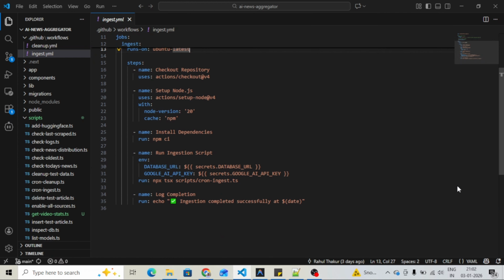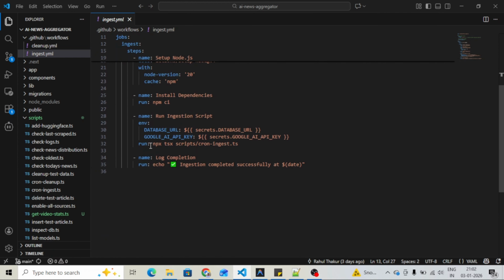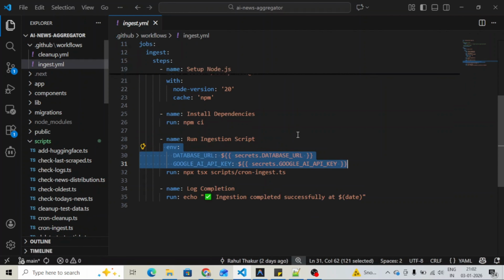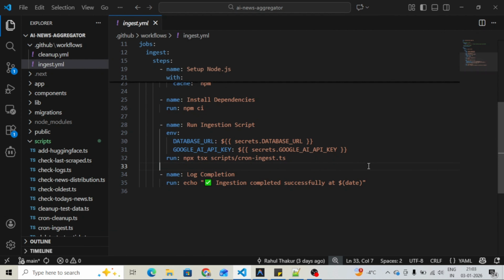Now, scrolling down to the important point, environment variables. Database URL, that is your Postgres connection. Google AI API key, that is your Gemini API key. These are stored in GitHub secrets, encrypted, secure, nobody can see them. Then it runs this command: npx tsx scripts slash cron ingest.ts. That is the ingestion script we will look at next.